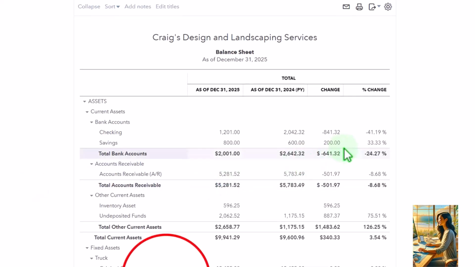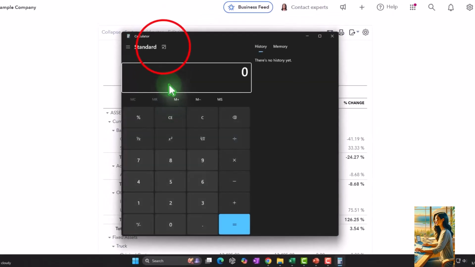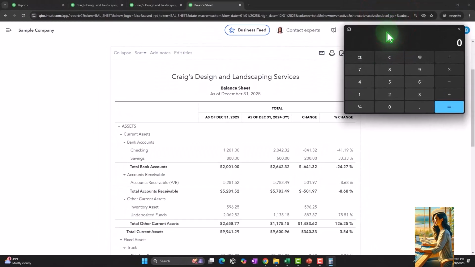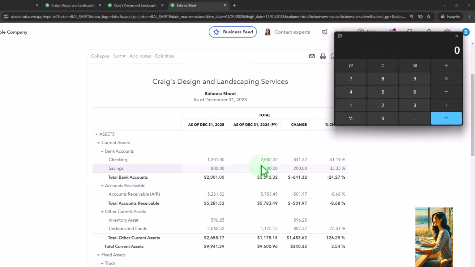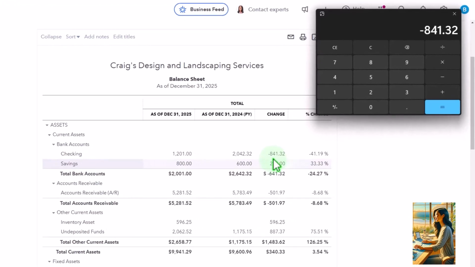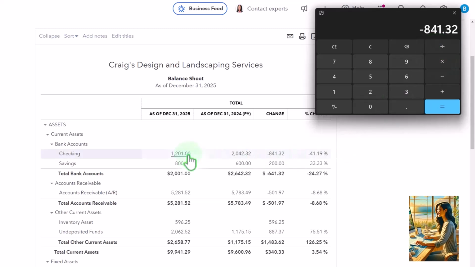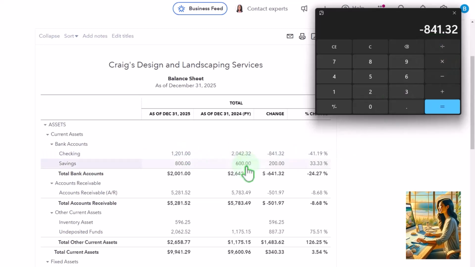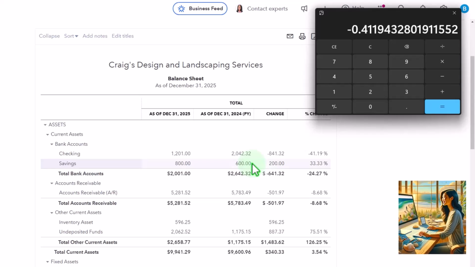Let's see how that change is calculated. This is a common thing that we want to know how to do, a change period over period. Notice that we have the current period up front. So if I'm looking at this comparison on this top line, it would be 1201 minus the 2042.32 gives us a negative change. It went down 842.32. And then I take that change divided by not the current period, but the prior period. So divided by the 2042.32.